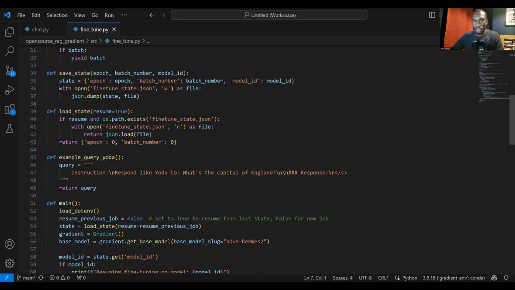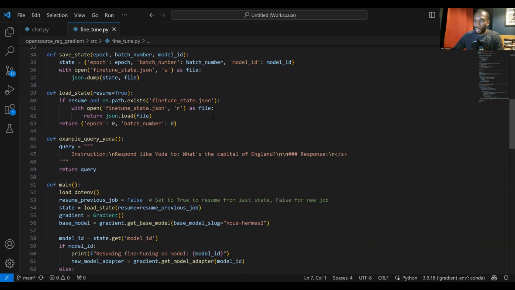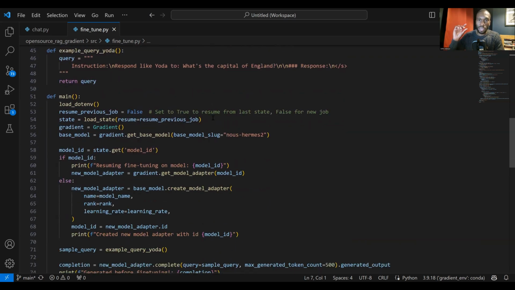The reason is that I quickly gathered when I started doing this exercise that sometimes when you fine-tune on Gradient, there can be some internal server errors or something that kicks you off the server for one reason or another. And you don't want to have to start fine-tuning your model from scratch. You don't want to have to start again from the beginning. So I have built into this script the ability to save this state.